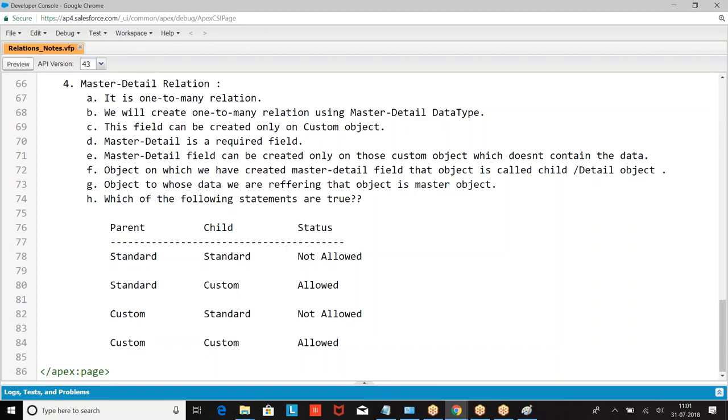Next, when a master detail is created on the custom object, who can be a child in the master detail? Only a custom object can be a child. Who can be a parent object? A standard object or a custom object.